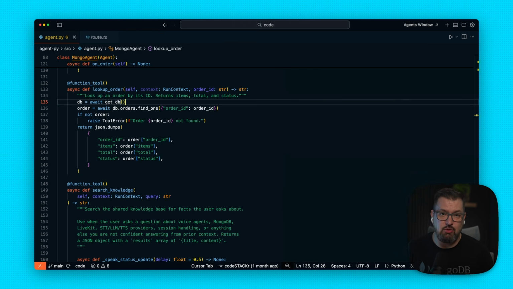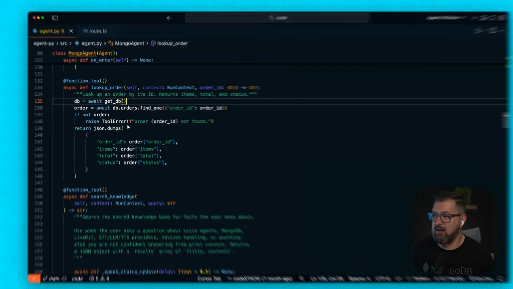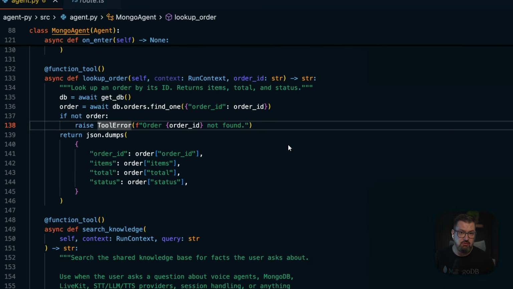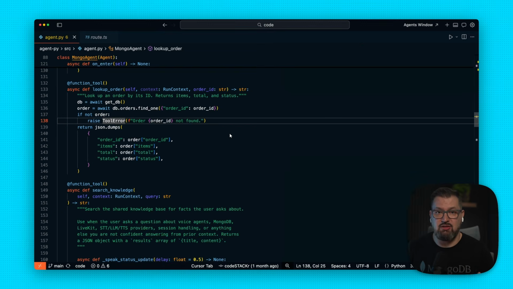Here we look up an order and we'll raise a tool error if there is no order found. And so this message goes back to the model so that it can apologize for not finding an order and ask again instead of it just crashing the program. Now for anything that writes to the database or causes a mutation, we could add disallow interruptions. And so this allows us to make sure that that write happens, even if the user tries to interrupt the agent, and then we read back the confirmation.